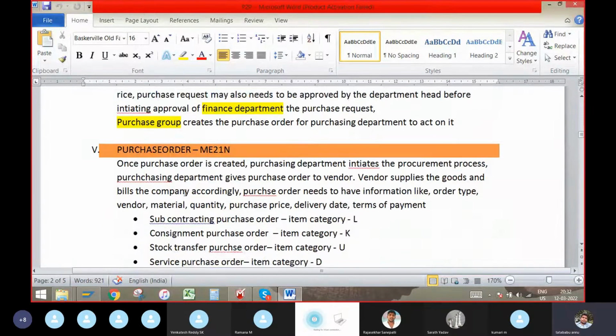Once the purchase order is created, the purchasing department initiates the procurement process. The purchasing department gives the purchase order to the vendor. The vendor supplies the goods and bills the company accordingly. Purchase orders need to have information like order type, vendor, material, quantity, purchase price, delivery date, terms of payment. All this information will be there in ME21.